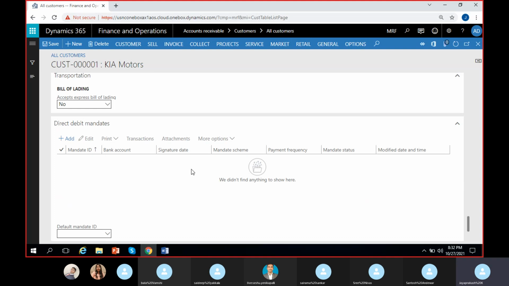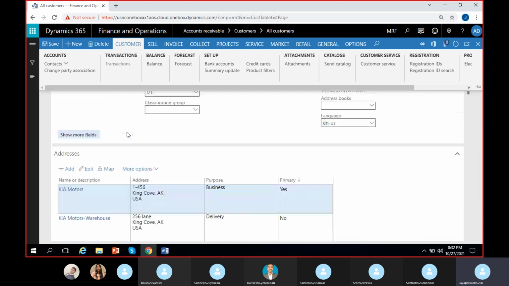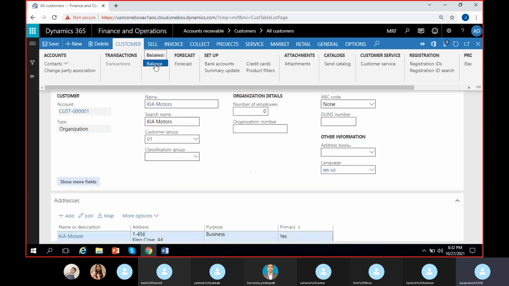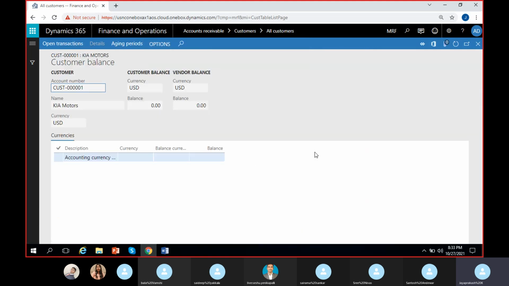Other than this, what else do we have? We have some of the details here at the top, like customer details, transactions, balance, and all. We do not see any transaction because we did not post anything for this customer yet. Balance you can see as 0 because we did not use this customer for any transaction, right? So usually you see this as 0.